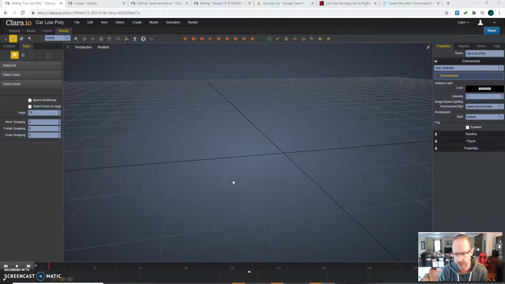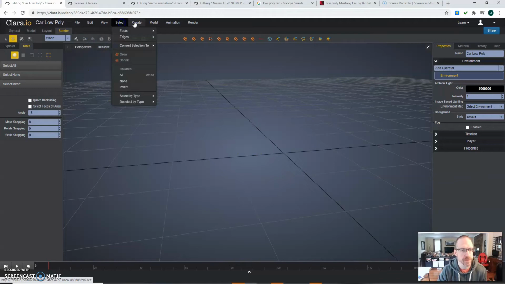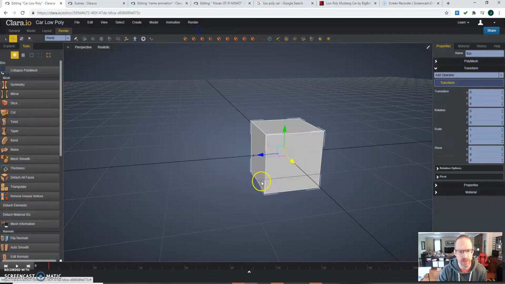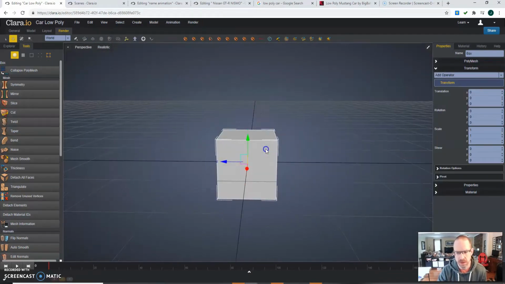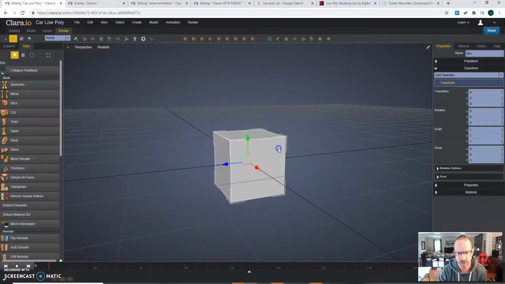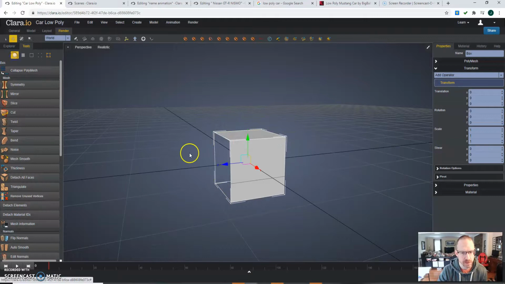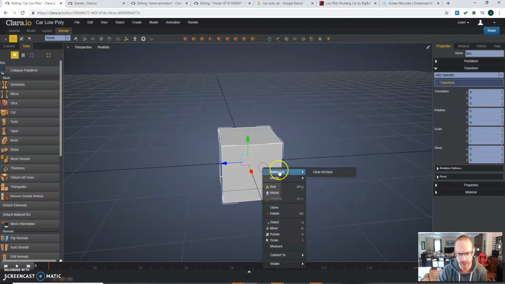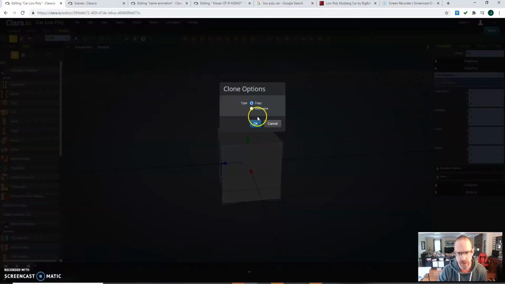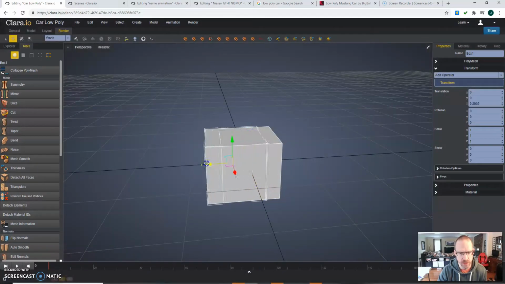Okay guys, what I'm going to do is I'm going to go ahead and show you how to get started with the basic low poly car. So first thing we'll do is we'll create a box and we will delete one of the faces here. Okay. And we're going to just go ahead and clone. And we're going to select reference. What that'll do is that'll make one side do exactly what the other does, all right?